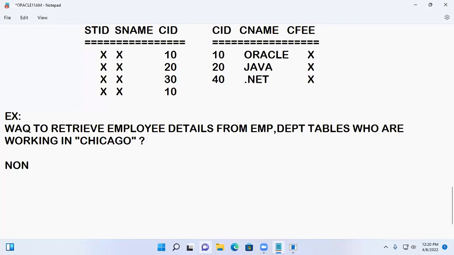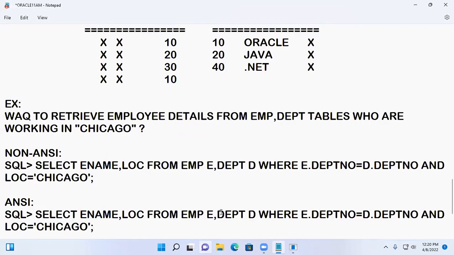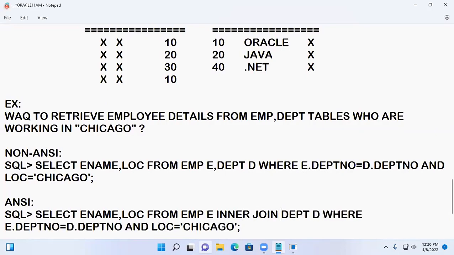This is non-ANSI. And now I want it in ANSI. So see, I'm using both at a time to save our time.